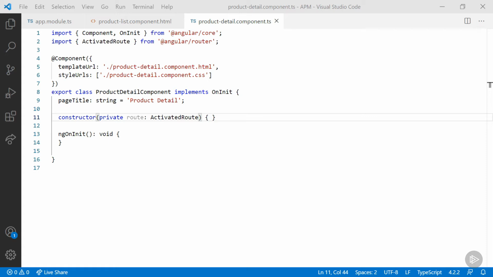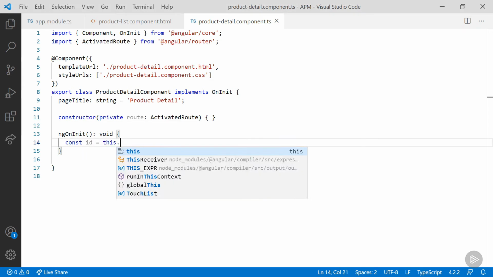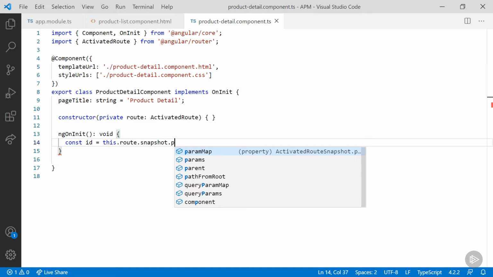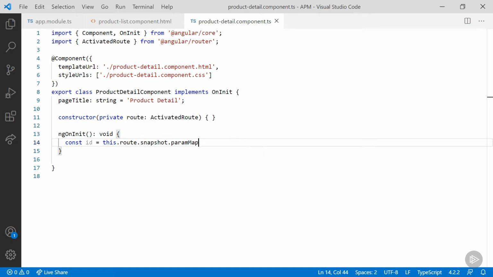Since the parameter won't change while this component is displayed, we'll use the snapshot approach. We use the const keyword and declare an ID. Then we use the activated route instance, access the snapshot of route information, and access the param map. Then we call the param map's get method, passing in the name of the parameter to get. In our case, it's ID.